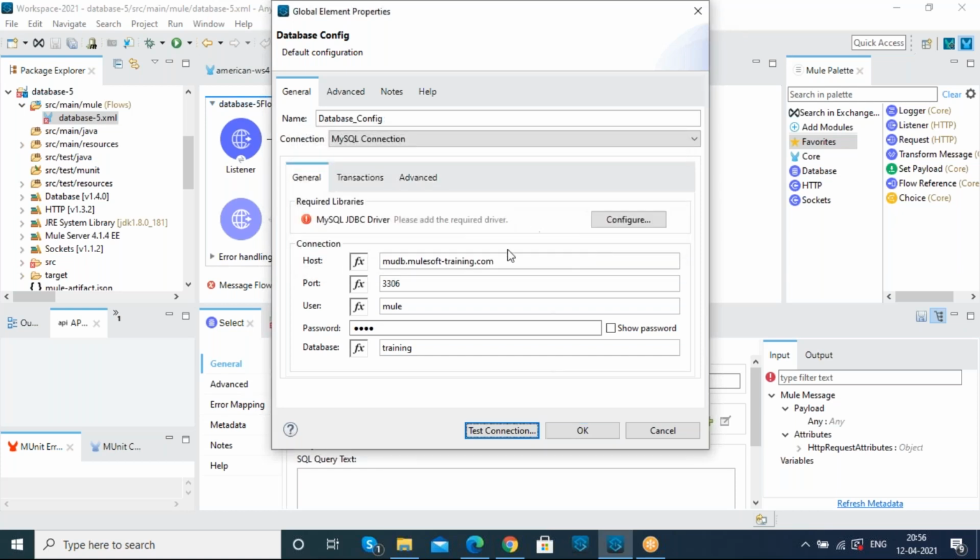the test connection is not successful because, in order to connect Anypoint Studio with the MySQL database connection, we need a jar file which will act as a dependency file. Here we have three options. Add recommended libraries is an inbuilt option in Mule 4, Anypoint Studio 7 version, so we can directly add it.